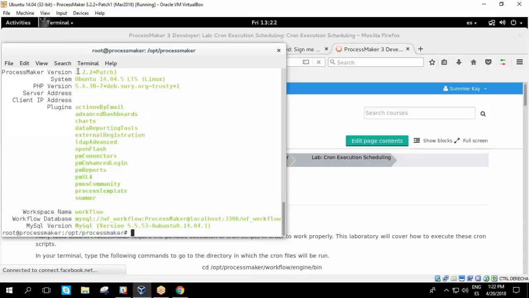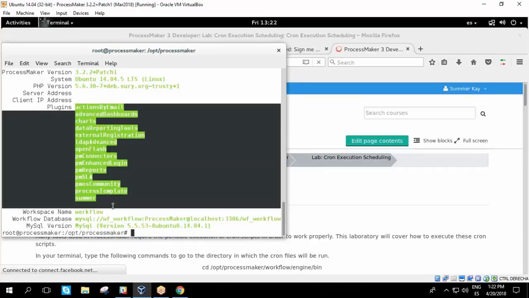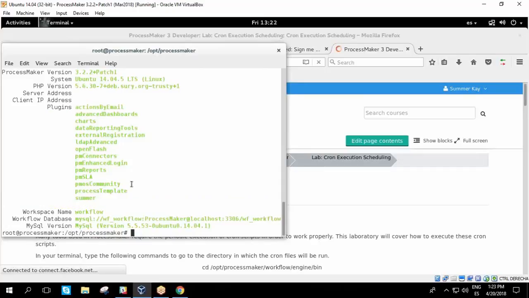Here it's giving me the Process Maker version, which is helpful information, and our system, which is Ubuntu. We have the PHP version as well, and all of the plugins that we have included in our workspace, including the one I made for this training session. Then we get the workspace name and the version of MySQL that we're using as well. That's really helpful information to have when we choose to restore a workspace using this particular backup.